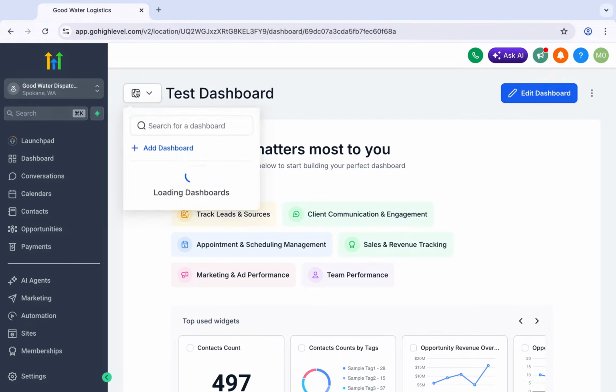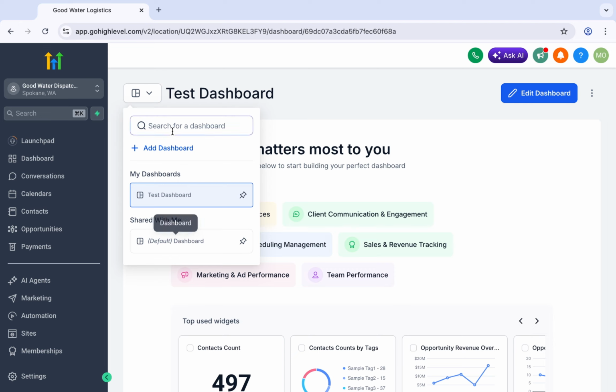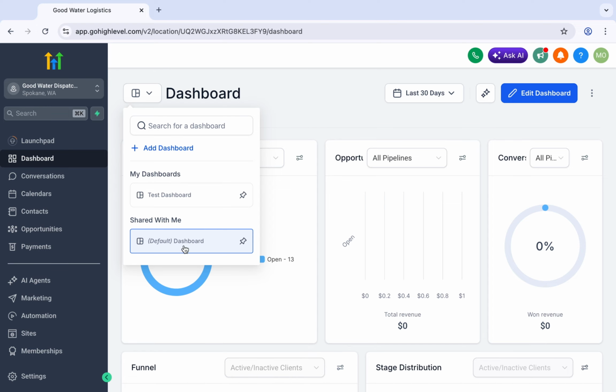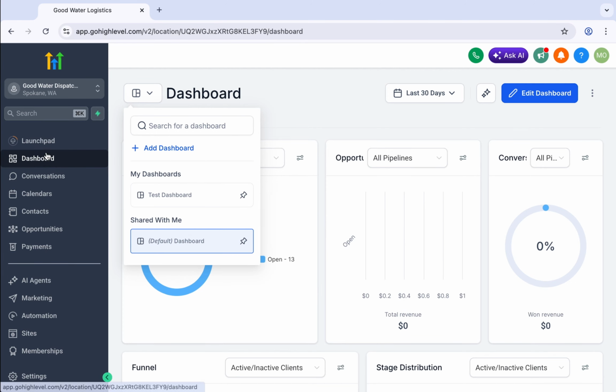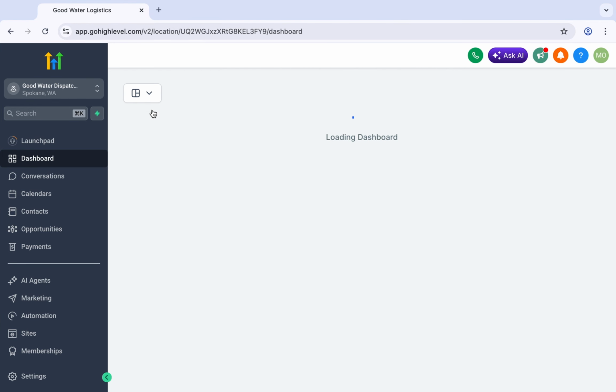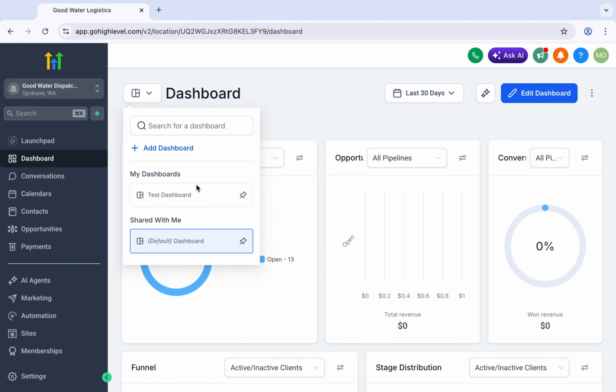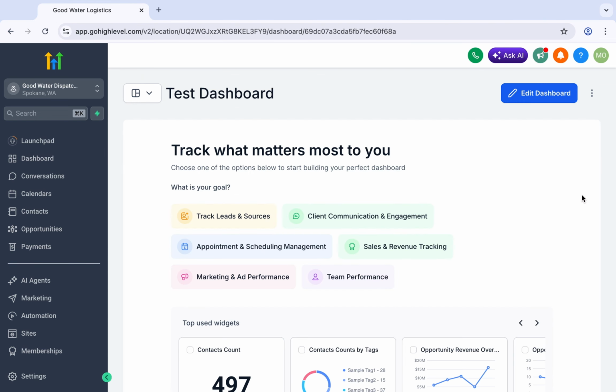Okay, here's the test dashboard. You can toggle between them from here, if you want to see the default dashboard. Okay, one more thing. This one is the default dashboard, as you can see. So anytime you click on the dashboard tab, you're going to land on the default one, which is this one. You can also change this one to the default or the other one to the default at any time later on.